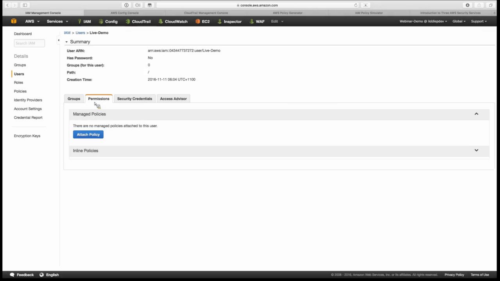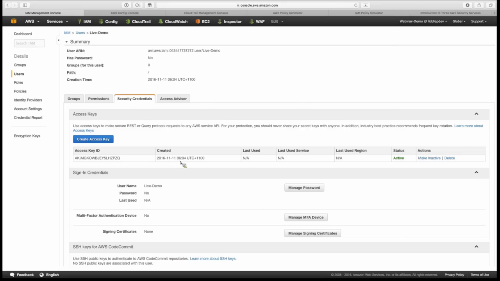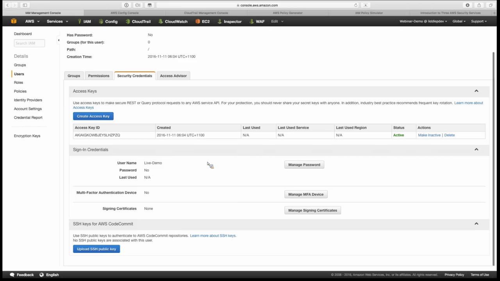So now that I have a live demo user, you would see by default, we don't attach any policies or permissions to users. So what we can go and have a look at is, are there any groups associated with this user? No. And what are the security credentials? So when you log in here, that's the access key. You can't see the secret key from the console for privacy reasons.